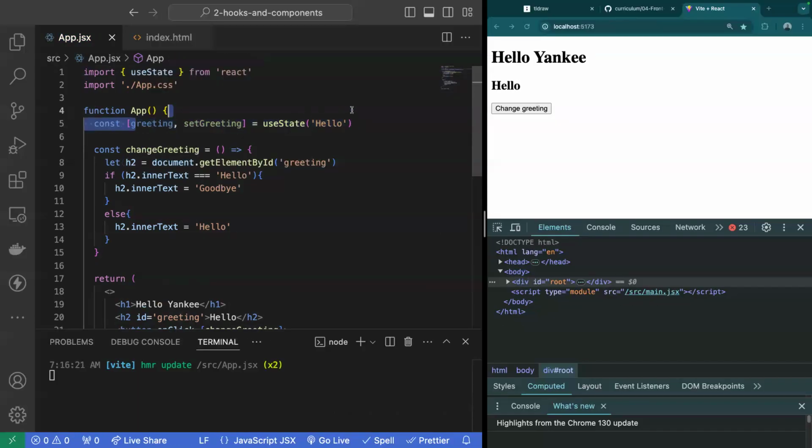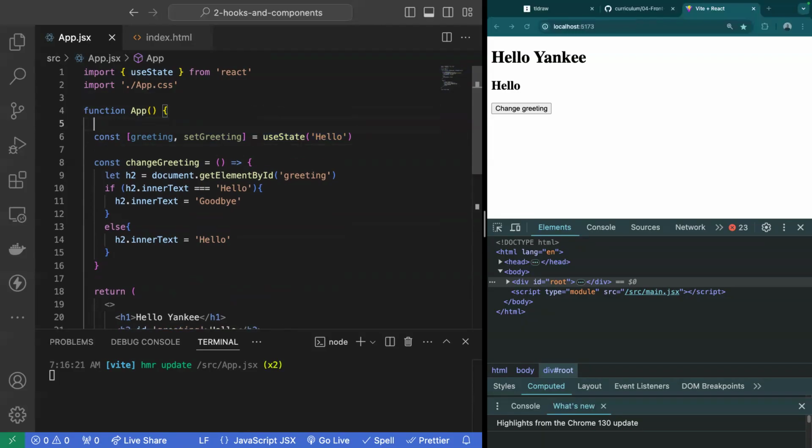Now, what does this do? This useState function is going to return an array. And inside of that array, it's going to return the init variable or the variable state. And it's going to return a function to update the variable. Right, so this is returning an array.